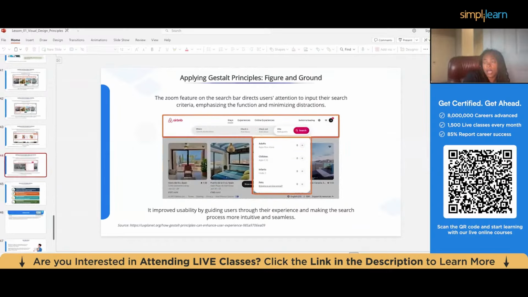And then applying figure and ground, the zoom feature on the search bar directs users' attention to input their search criteria, emphasizing the function and minimizing distractions. It improved usability by guiding users through their experience and making the search process more intuitive and seamless.